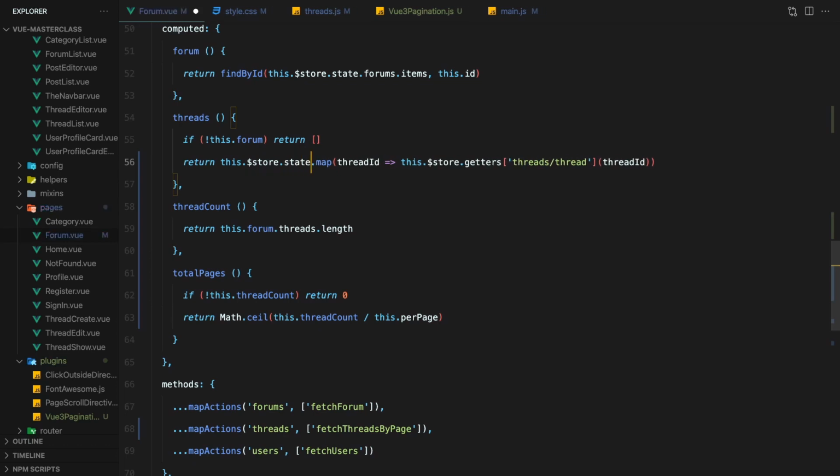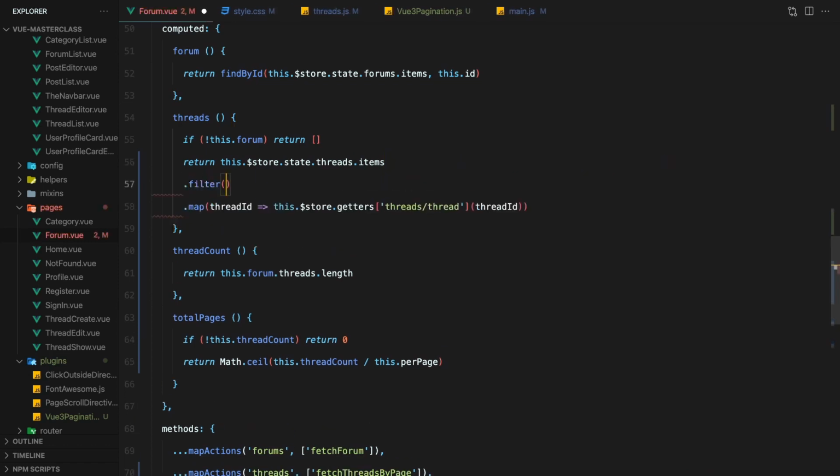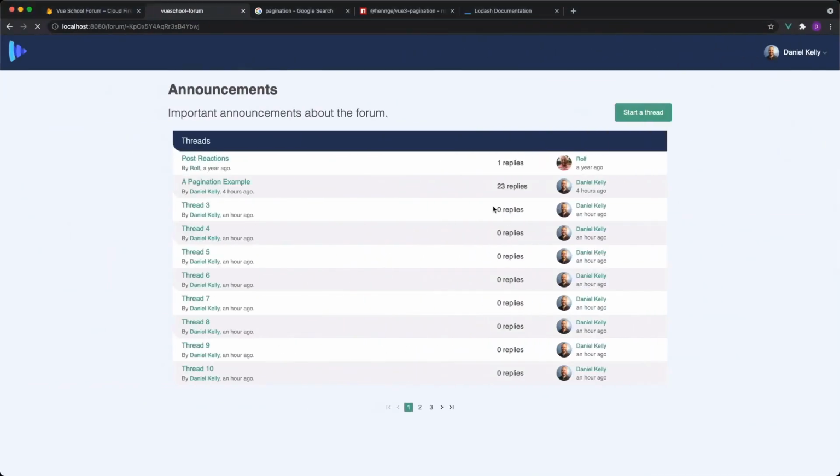We'll look through all the threads in the store, filter for the ones that match this forum's ID, and for our map function, we're no longer working with just an ID anymore, but the whole thread object. So here we would need thread.id. Cool.